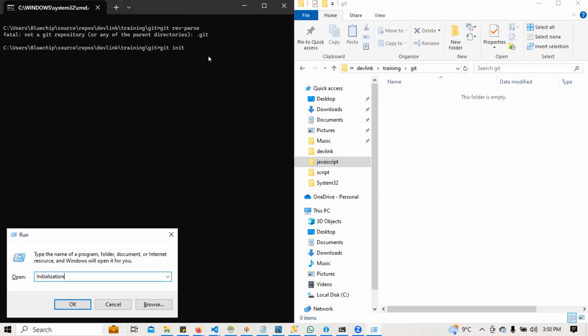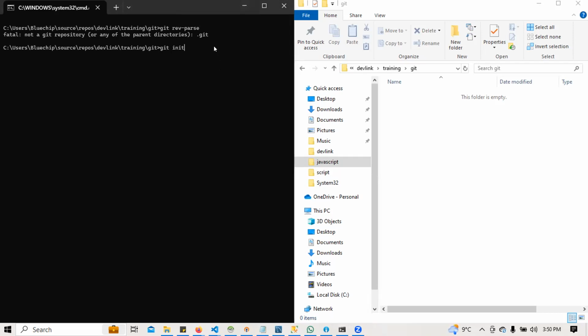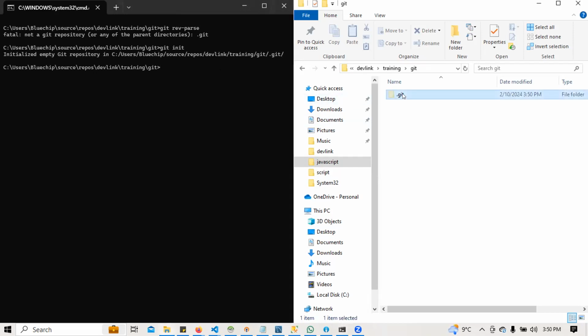Initialization. It's the same thing. Init, initialization. When I say git init and press enter, notice what is going to appear on the right here. I press enter. It's telling me that it is initializing an empty Git repository. This is an empty Git repository.